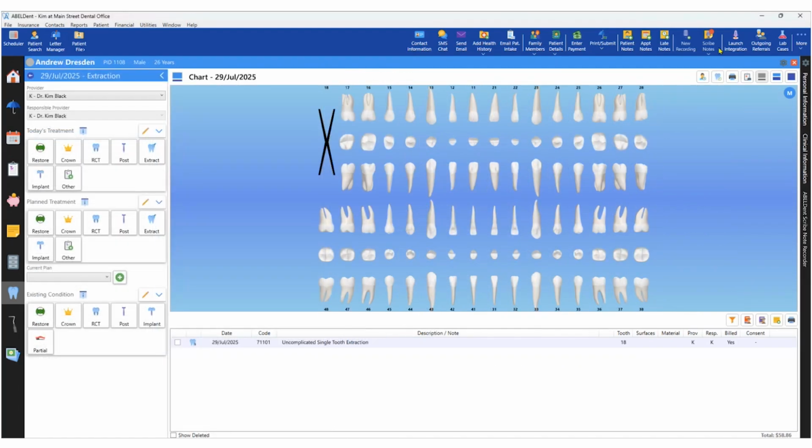Prefer to review later? No problem. Note suggestions are ready when you are. Available anytime before you log out.